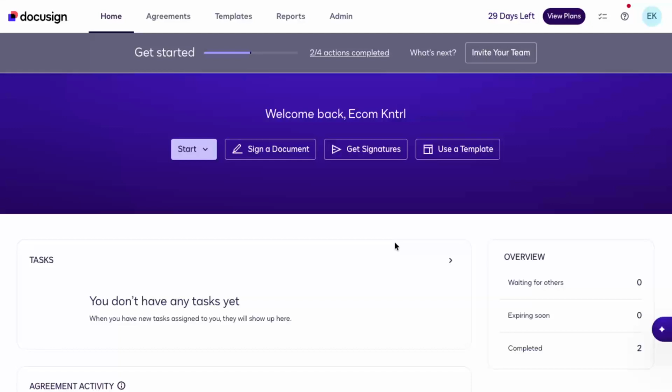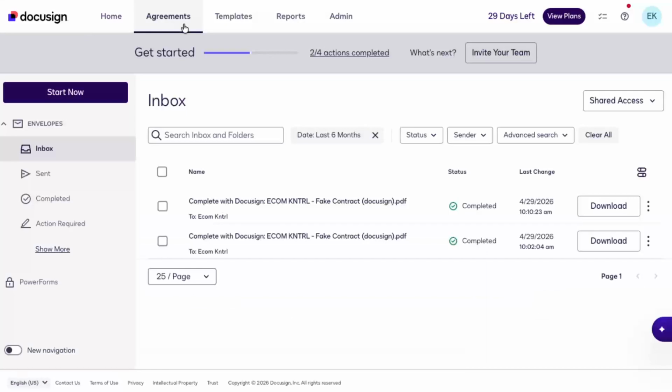From the dashboard, look for the tab or menu item labeled Agreements. This is where DocuSign keeps track of documents that have been sent out for signature, including those that are already completed. Go ahead and click on the Agreements tab. When this page loads, you should see a list of your documents, along with their status, such as sent, completed, or voided.